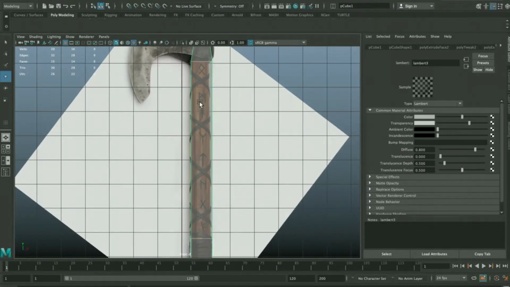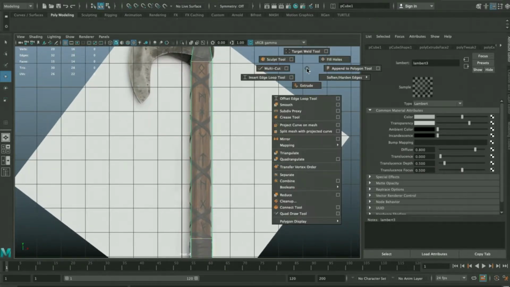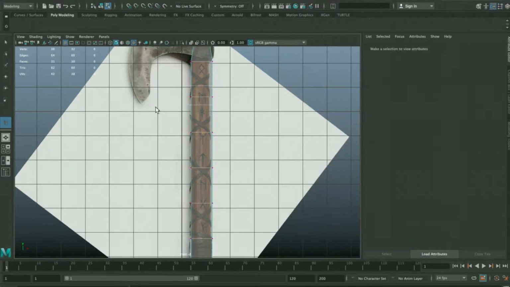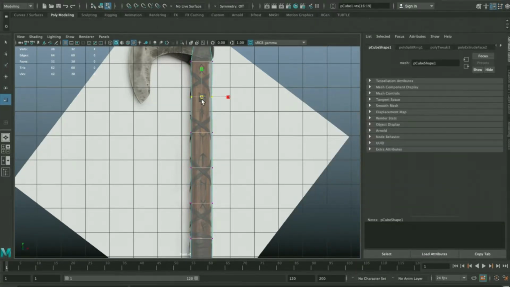Next I'm going to use the insert edge loops. So shift right click, insert edge loop. I'm not going to have 9, let's bring that down to 4. I'm going to click it, and I'm going to bring the handle in just a little bit. I'm not going to match it exactly, but it's just going to give it a little bit more shape.